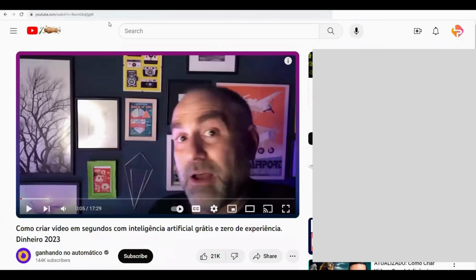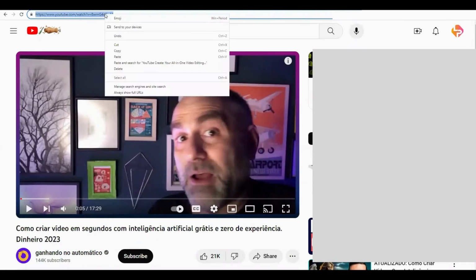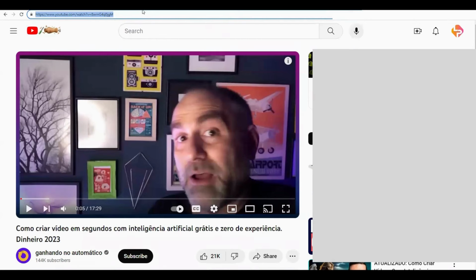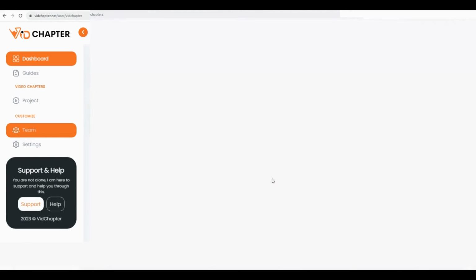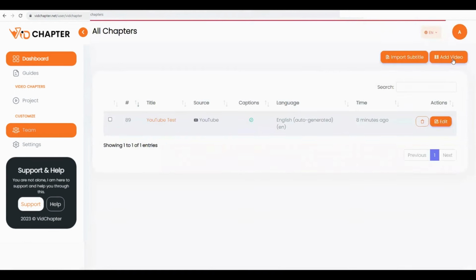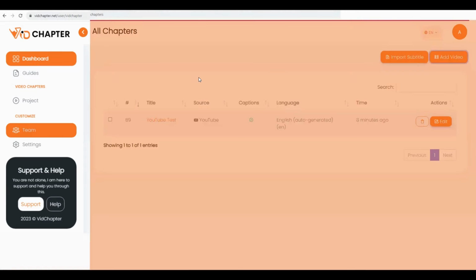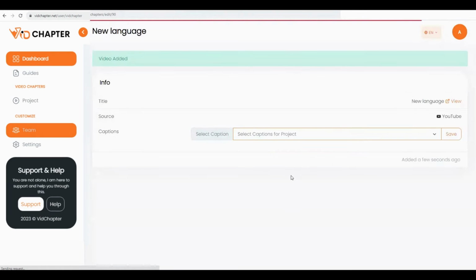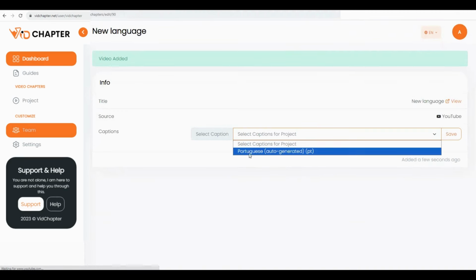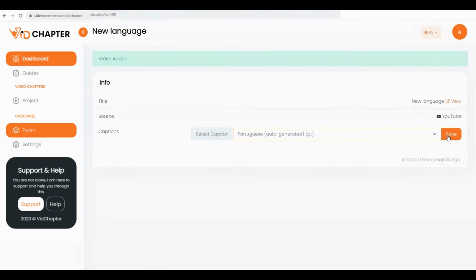VidChapter also supports other languages. Just like this Portuguese video, we can copy the video URL to the VidChapter dashboard and apply the same method. Click on Add Video. Select YouTube as your video source. Paste the video URL and add the video. Automatically, VidChapter is going to identify the video language.